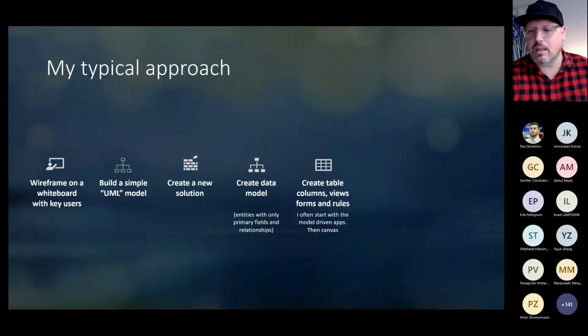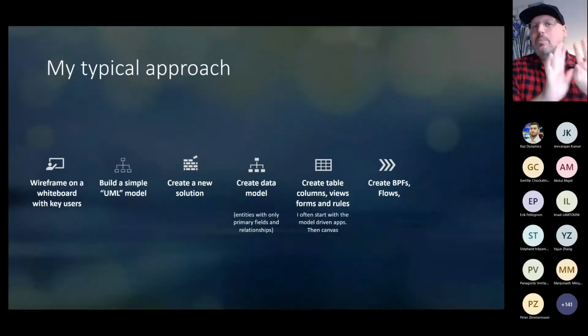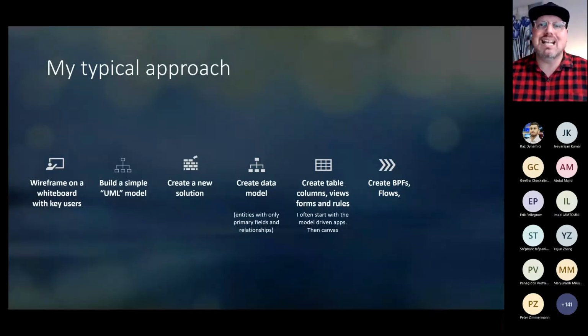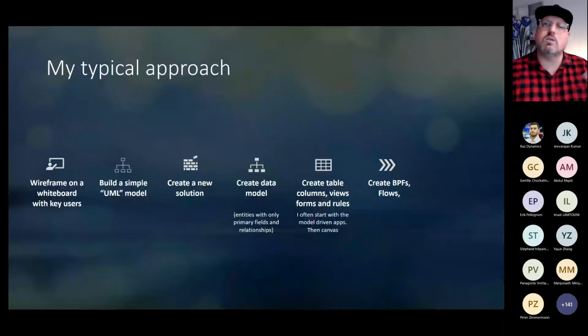So lastly, as soon as I'm done with creating my model-driven app, I will probably build my Canvas app a little later, but I will create my business process flows if it's required, or this is where I'm going to start creating Power Automate flows that connect stuff that moves between tables since we are deprecating workflows, or that work with other systems, send stuff to Teams from the Dataverse and whatnot. It's at that point that I'm going to start creating that.